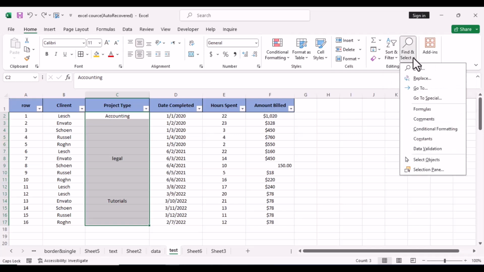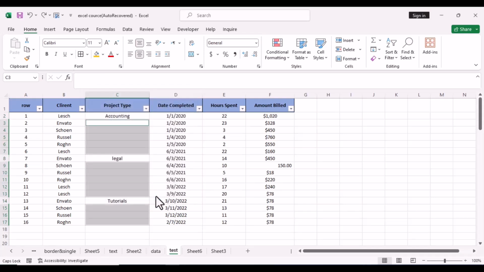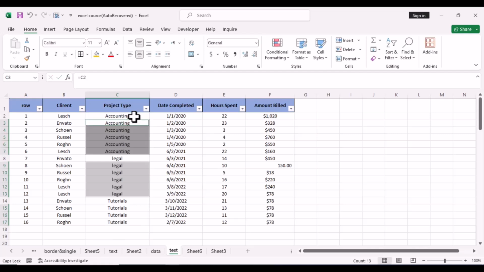After the Home tab and the Editing section, select the Find and Select option, and select the Go to Special option. From the window that opens, select Blanks in the Select option and click OK. Now you will see all the empty cells are selected for you. In other words, it does the same thing as Control for you. Now we press equals, select the upper cell and press Enter plus Control, and that's it.